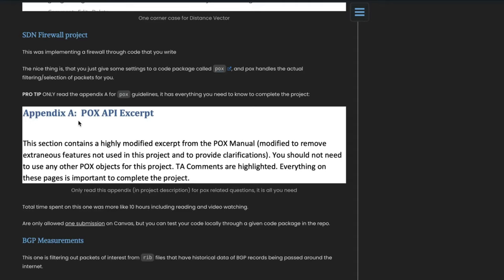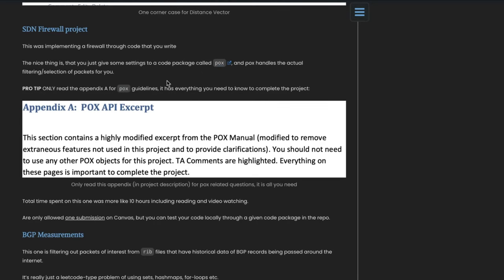And other than that, it's pretty straightforward. There's just some configs you give to POX, and POX will actually handle all the filtering of packets and routing of packets and all that. So you're just giving priority and you're just giving actions to POX. POX is going to be actually implementing all those actions. So this one was not too bad at all. It is a little tricky to understand POX just to make it compile, but the appendix is, once again, read that and you'll be set.